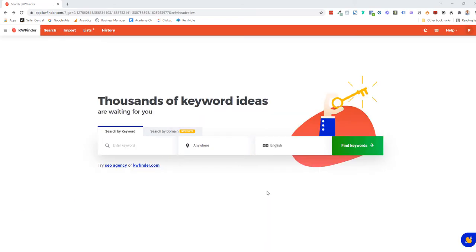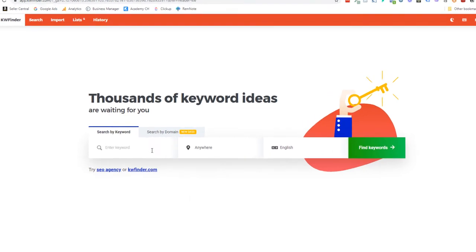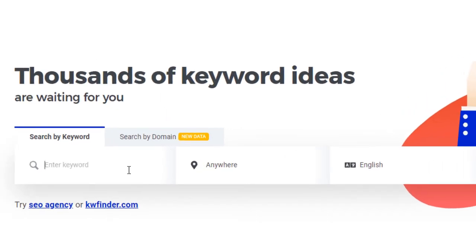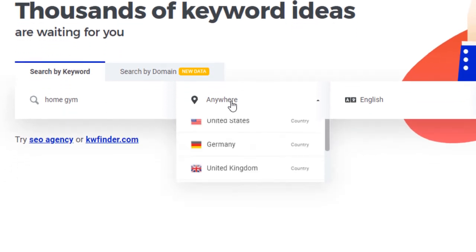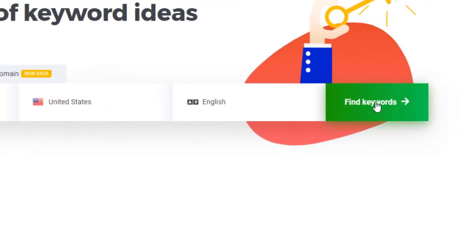I'm going to imagine that I'm creating a new niche website on home gym equipment. So first of all, I'll type in my seed keyword and then choose whether I want to retrieve data globally or from a specific country. I'm going to choose United States and then click on Find Keywords.